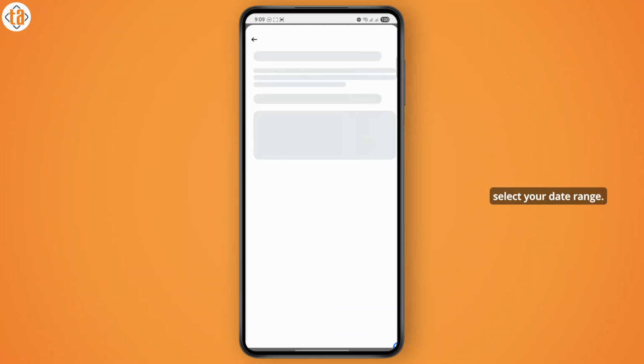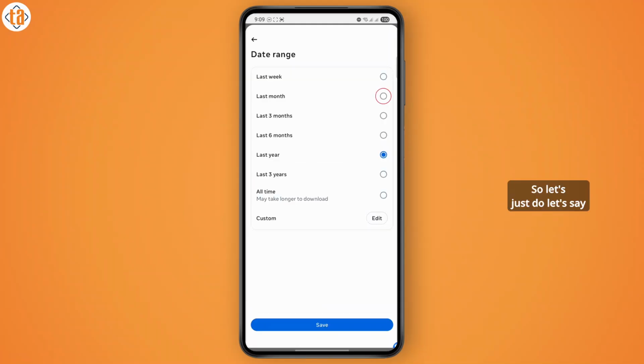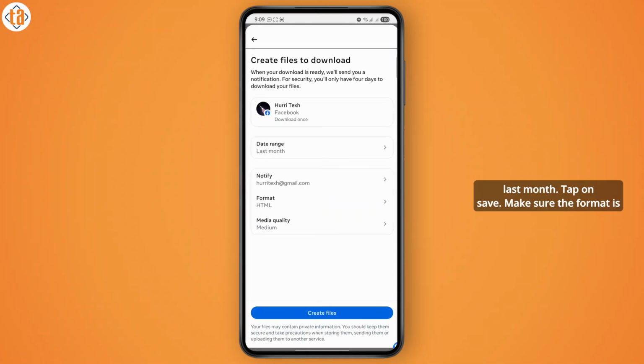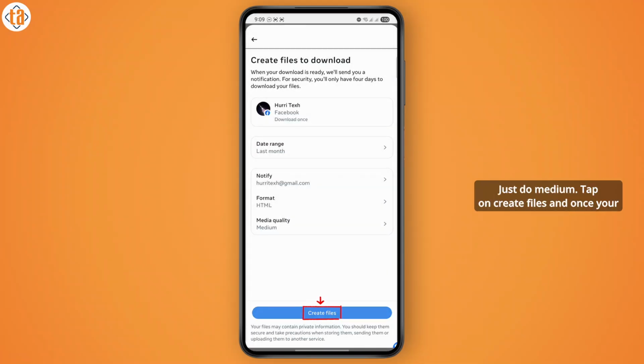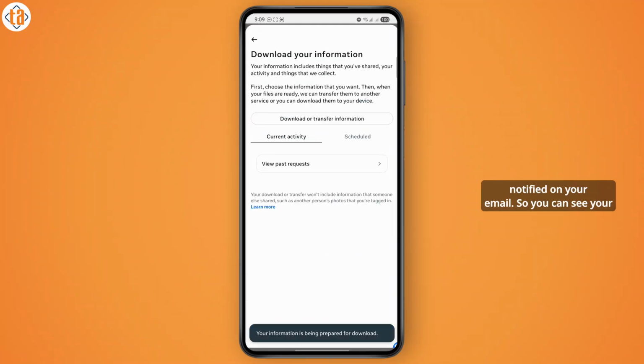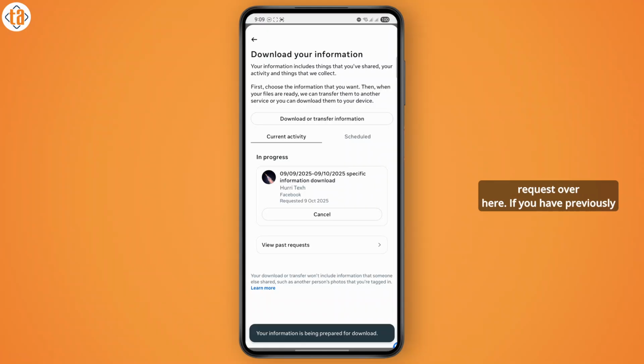Now you can select your date range. So let's just do, let's say, last month. Tap on Save. Make sure the format is on HTML, and you can adjust the quality to your liking. I'll just do medium. Tap on Create Files, and once your information is ready for download, you'll be notified on your email. So you can see your requests over here.